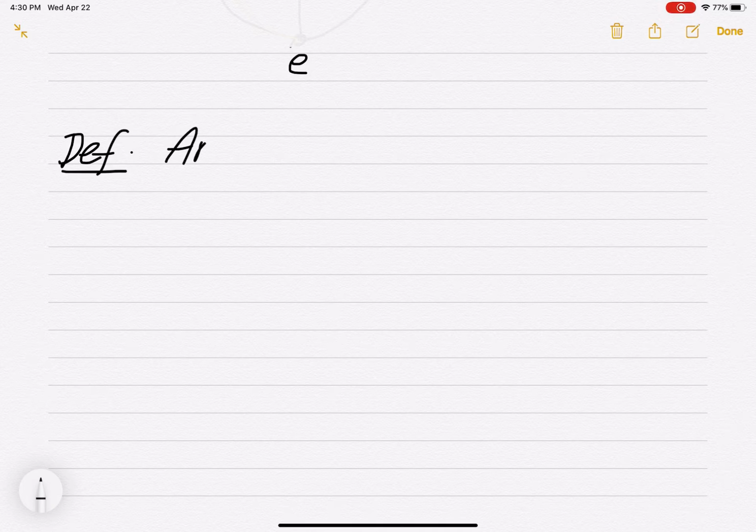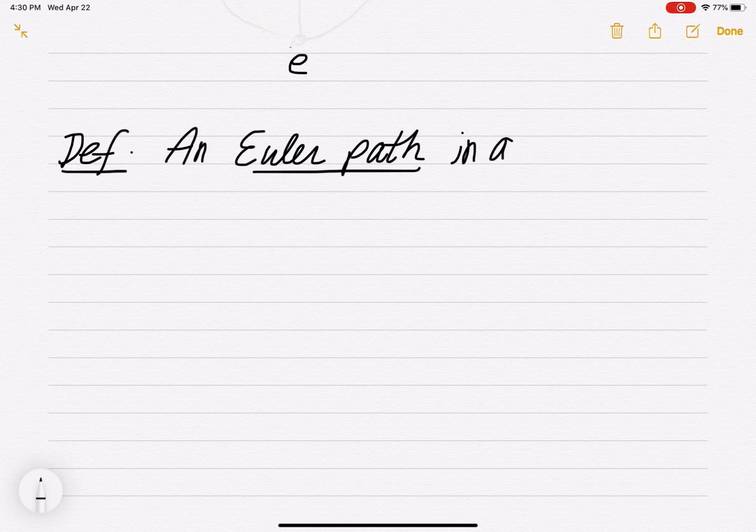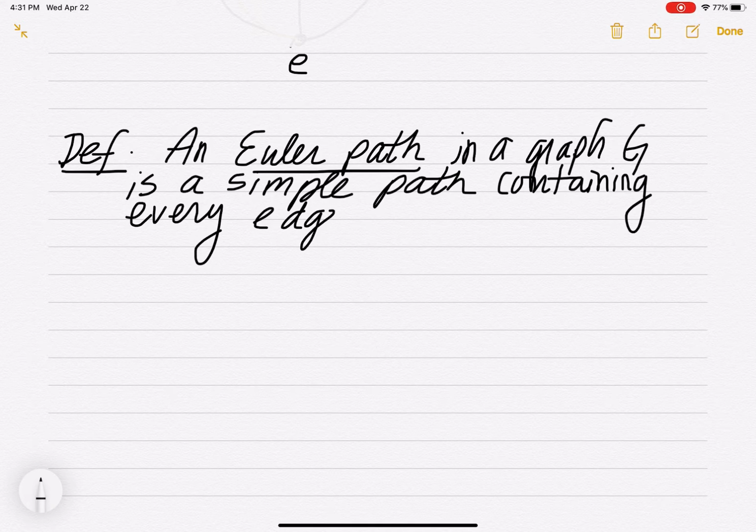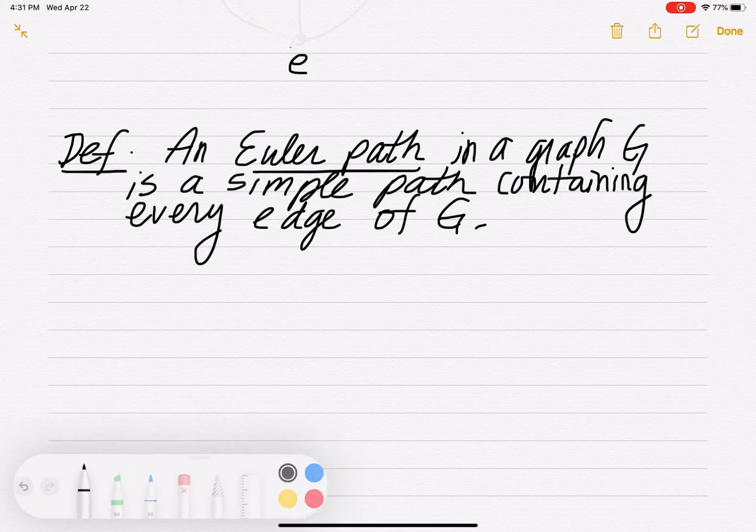An Euler path, that's what we're defining. In a graph G, it is a simple path containing every edge of G. Every edge of G. So let's think about that for a second.